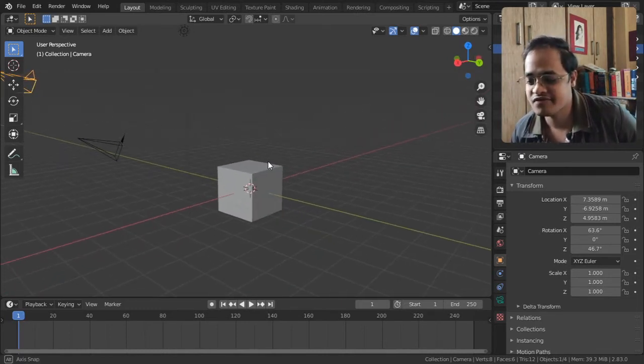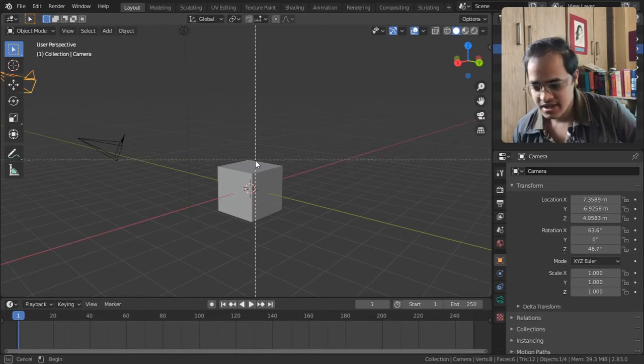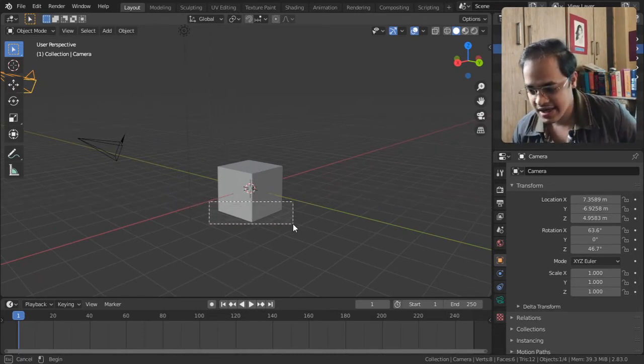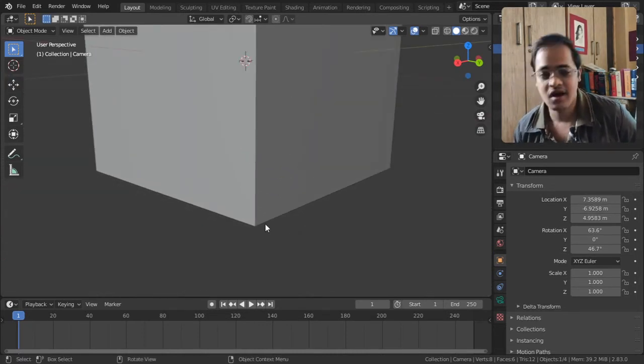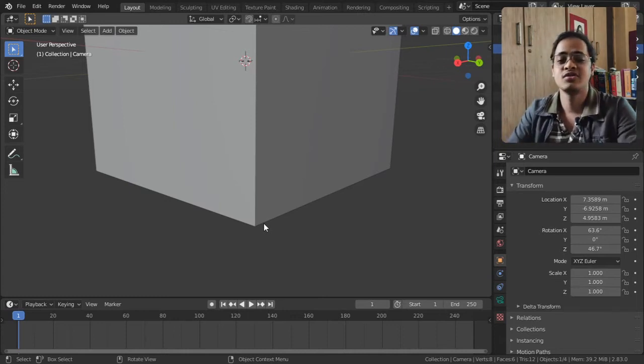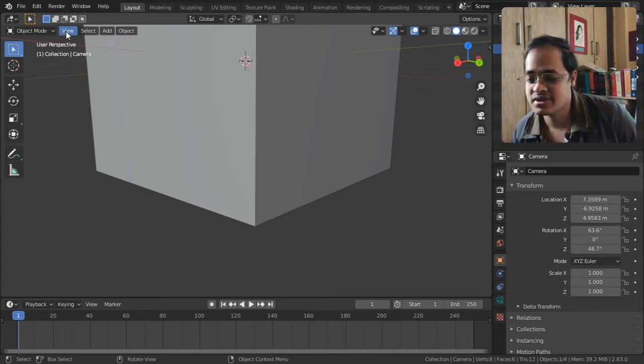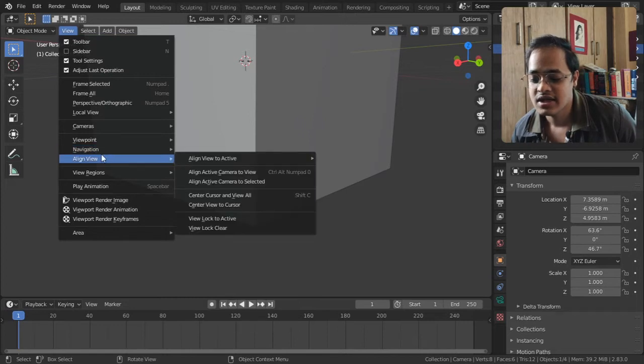So that's how shift B works. Shift B and click and drag over here. Now Blender zooms in over there. That's how these options are given to us.